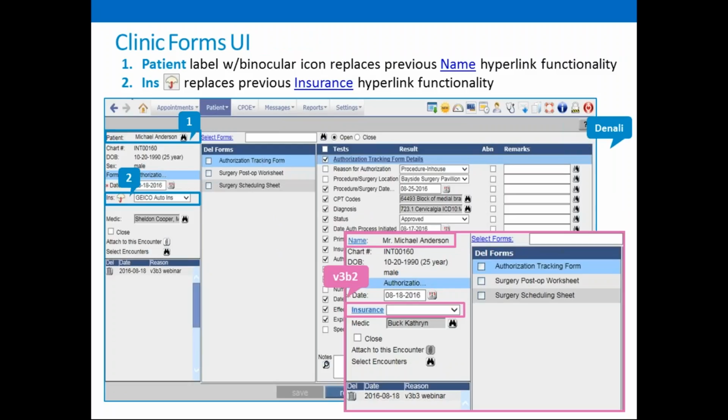Clinic forms, a user interface change very similar to some of the aesthetic changes we talked about above, to bring it into consistency with other screens in the system. We have changed the word name from a hyperlink into the binocular master file search when you want to change patients.